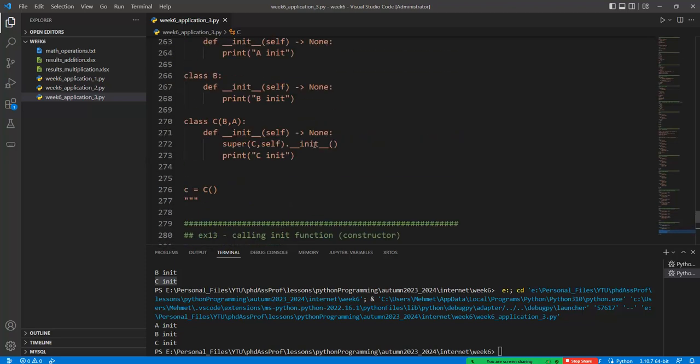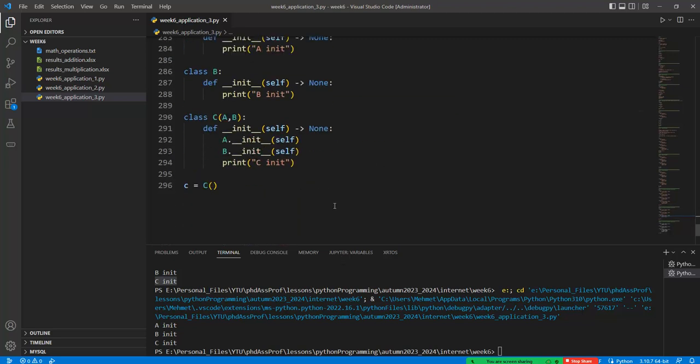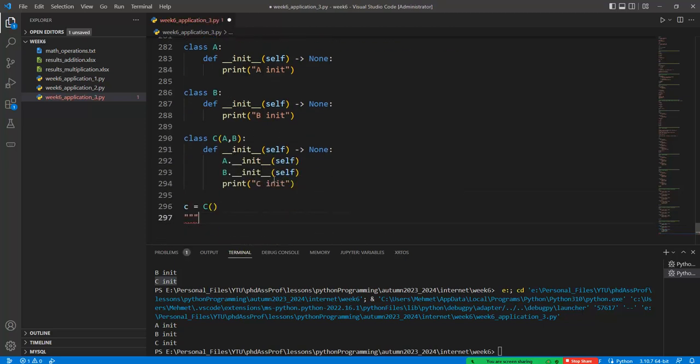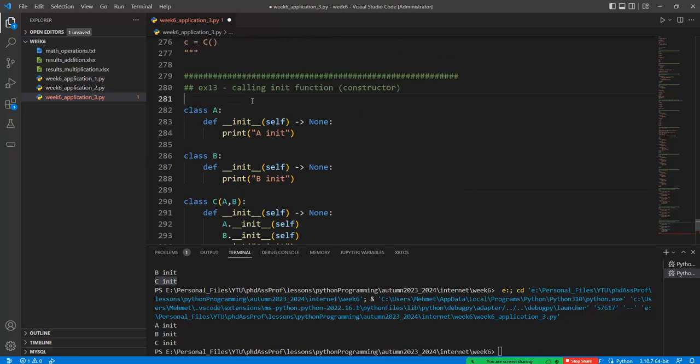Okay, and so this super function calls only one parameter, but if you want to create the A and B constructors or the storage area from the RAM, we need to call this function by using the specific name of the classes.